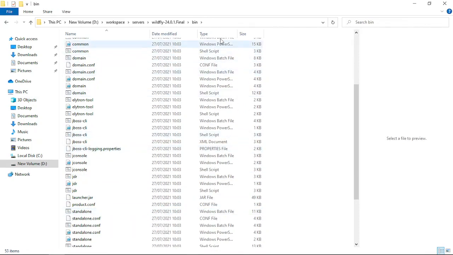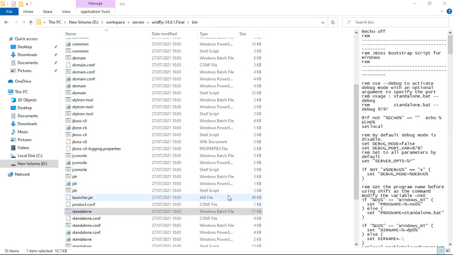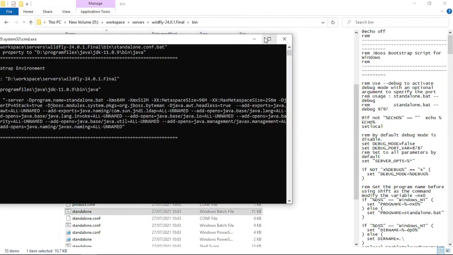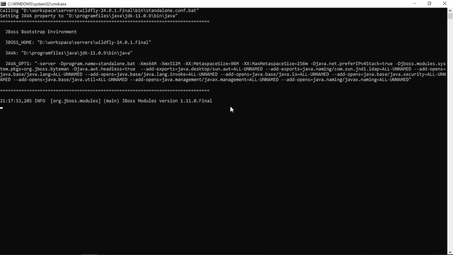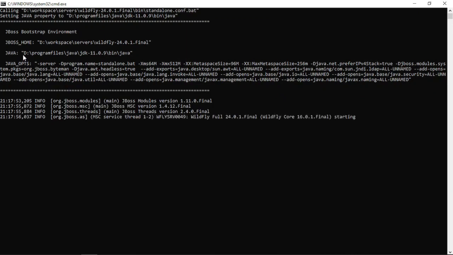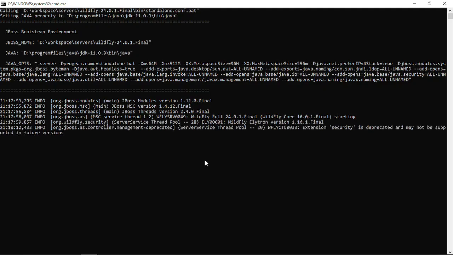So what I'm going to do is just click that one, and it opens the terminal, that is the console for WildFly. As you can see, it has set my Java home to Java 11, and that is what I'm using for this. Once you click that one, it will set the JBoss home, which is the current folder, and then proceed to start up the server.